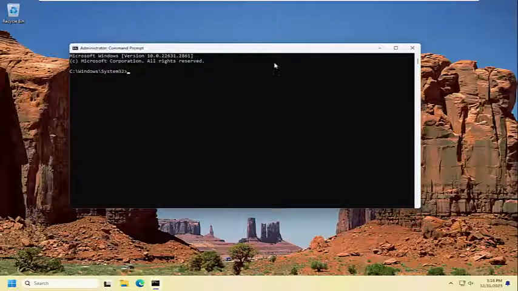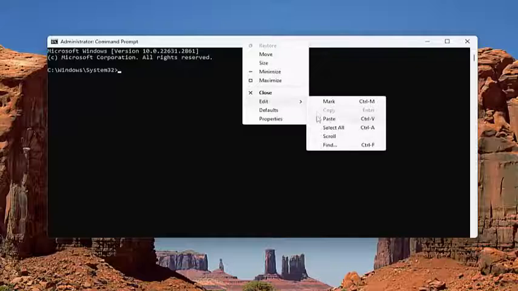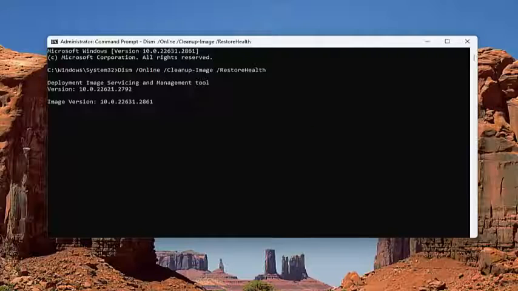Go ahead and copy the first one, it's a DISM scan. And then go to the top bar of the command prompt window here, right click on it, select that and paste it in, hit enter to begin that scan, just give it a couple minutes to run.